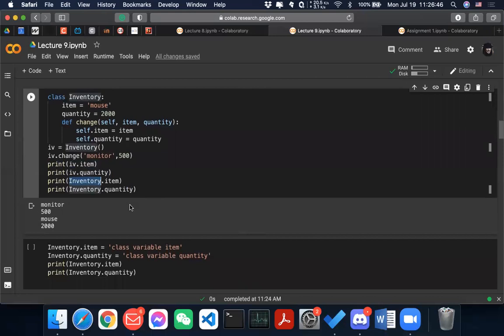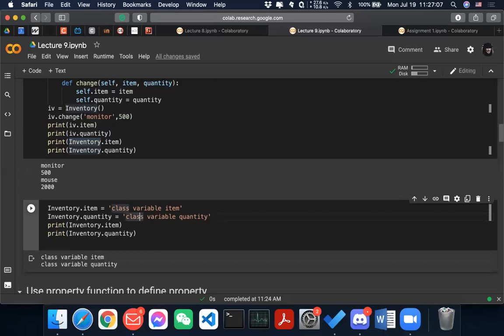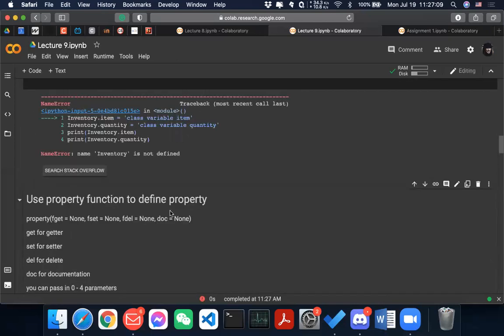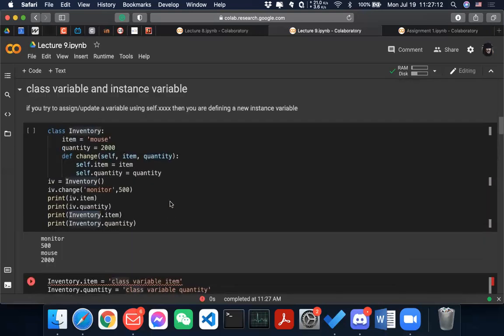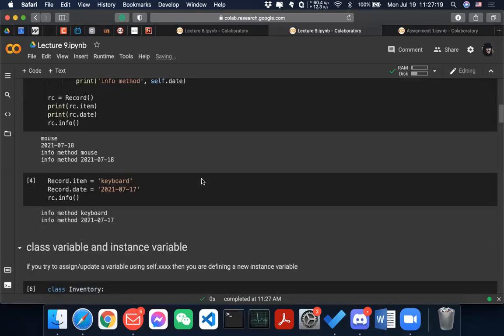Okay, and then the way you want to change a class variable is that you call it directly from the class. Okay, so it is like inventory.item and then inventory.quantity. You change that, you print it, it is working now. Oh, I have not run this. Okay, so this is good.